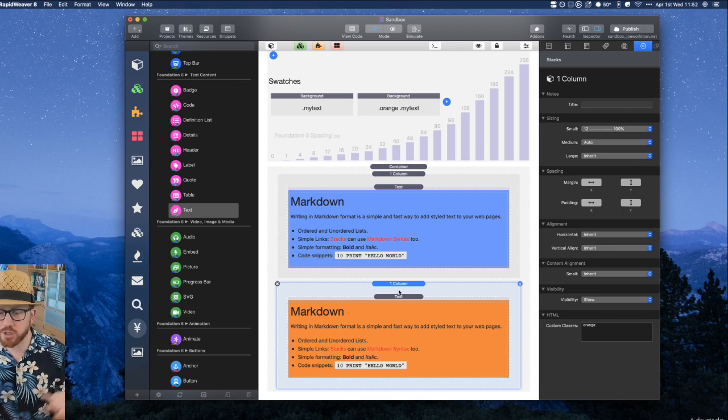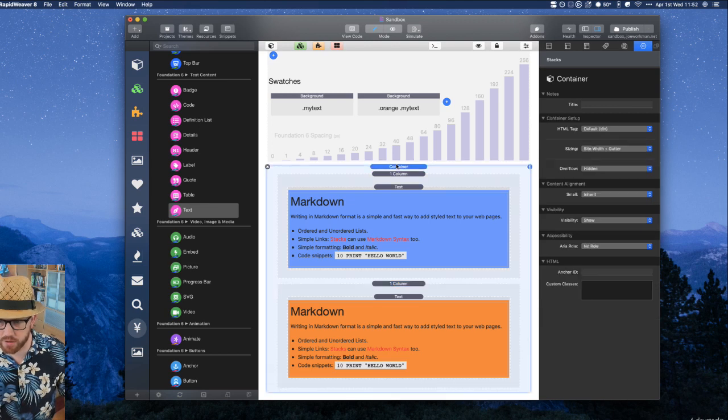Now it doesn't need to be the direct parent. Like if I put, let's target this entire container. If I put orange here, what do you think is going to happen?